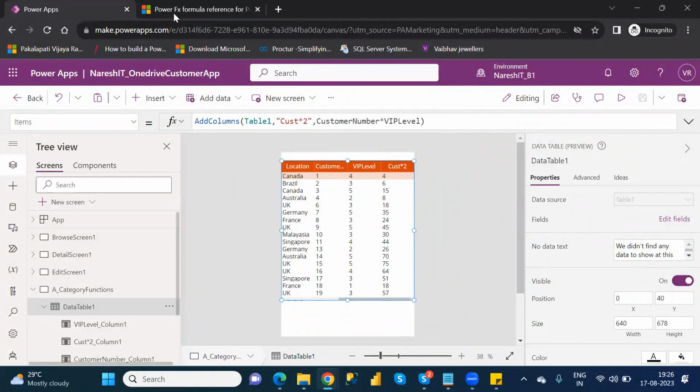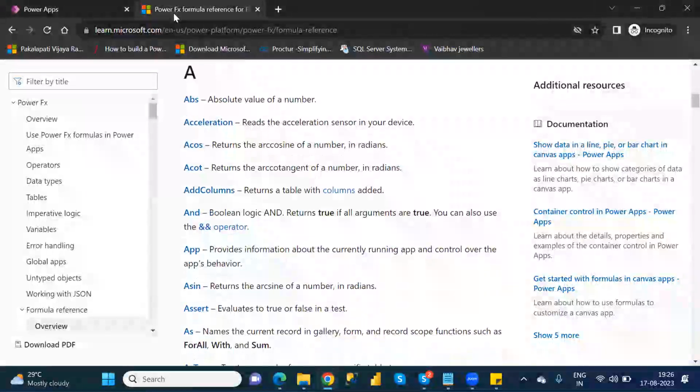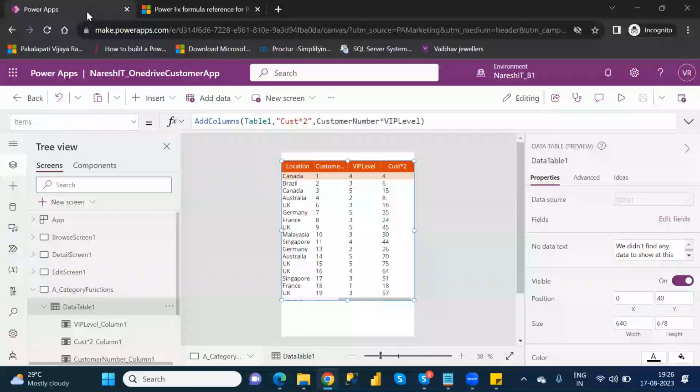What is the next function? See here. The next function is absolute. What is the absolute function? Most of the time in real time, we don't use it. But for understanding purposes, if you want, you can see it always returns a positive value only. Always returns a positive value. So what is a positive value?